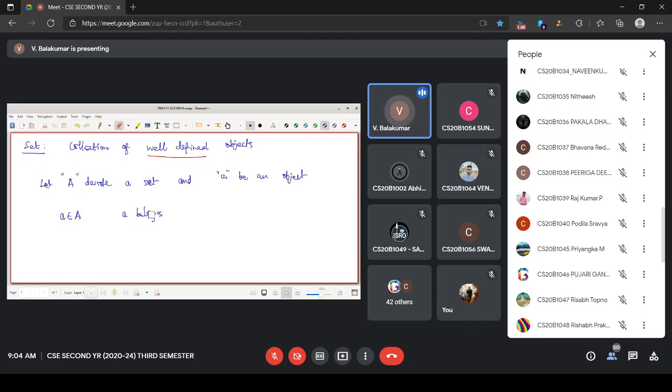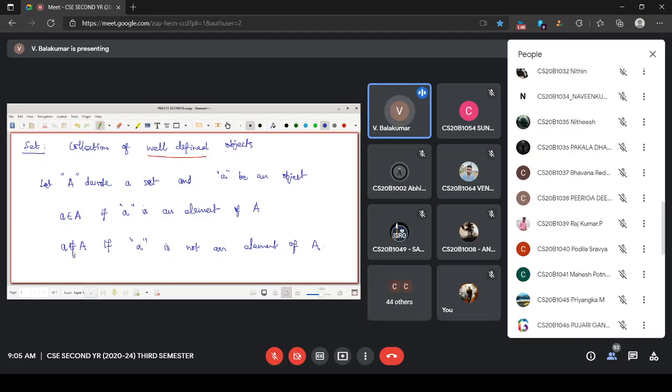Or to be in detail, we write a, this symbol is read as belongs to. We write this if a is an element of the set A. If I write like this, I write this if a is not an element. All these things you are very familiar already, I guess. Just we wanted to consolidate. Two symbols: belongs to, does not belong to.